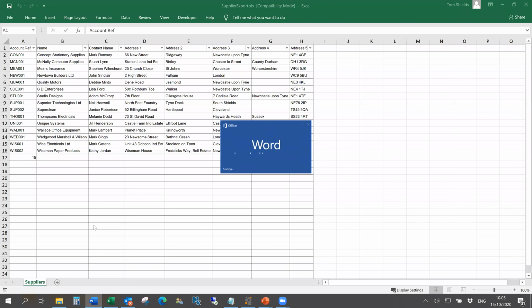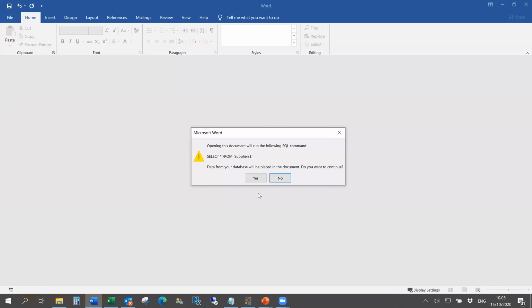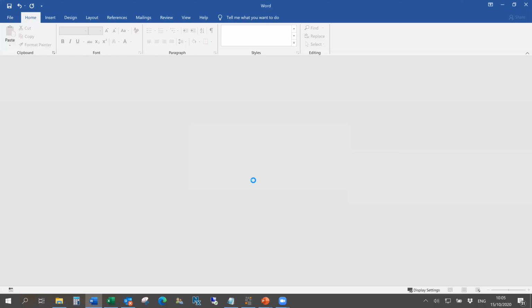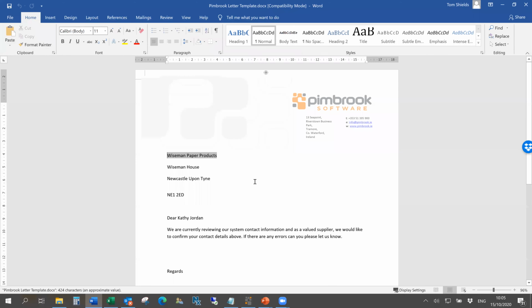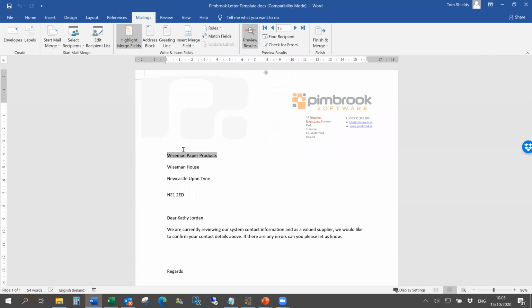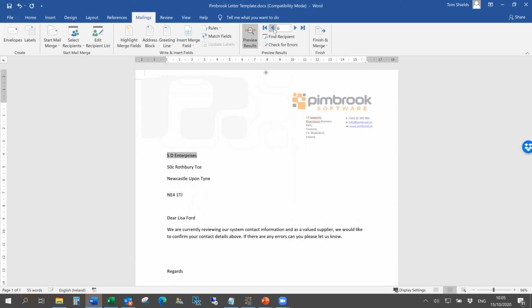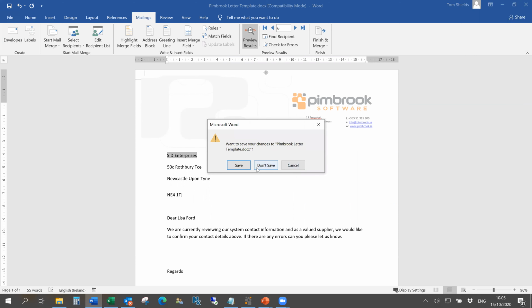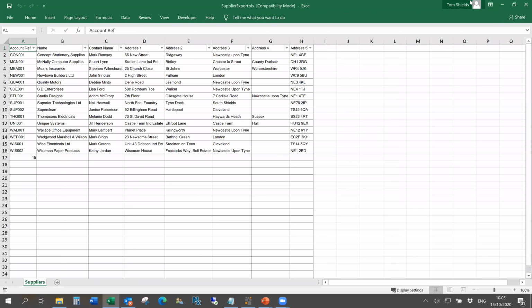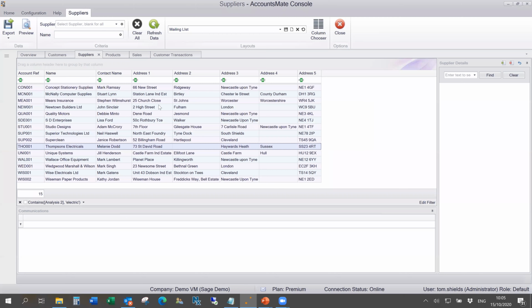I can open that. It's asking me, do I want to run the mail merge that I've set up? I'm going to say yes. And there we go. There's the letter with the 15 suppliers. So the 15 letters there that I've exported. So very, very simple. I set that up. If you know Word and mail merge, I set that up in about 5 minutes. And as I said, AccountsMate just allows you to pull out that data very quickly. It's just an example of how you can use that exporting.